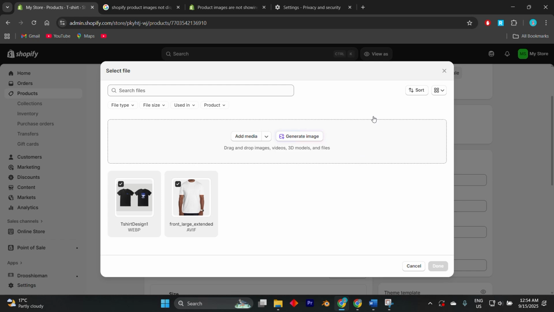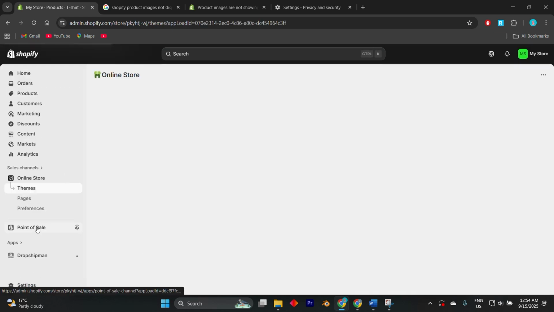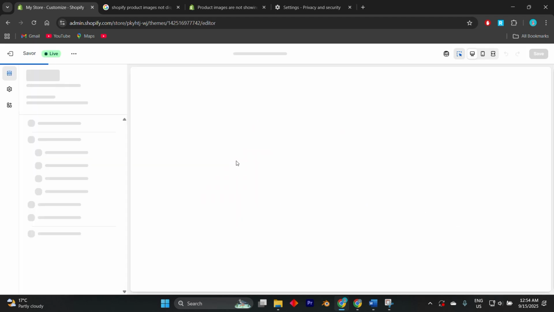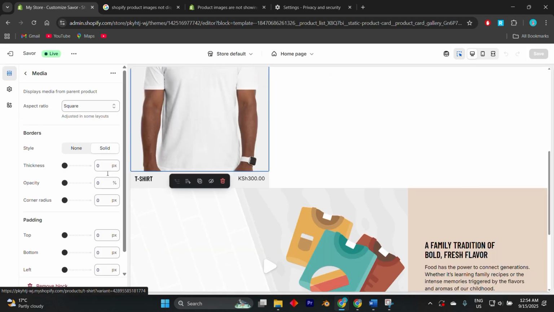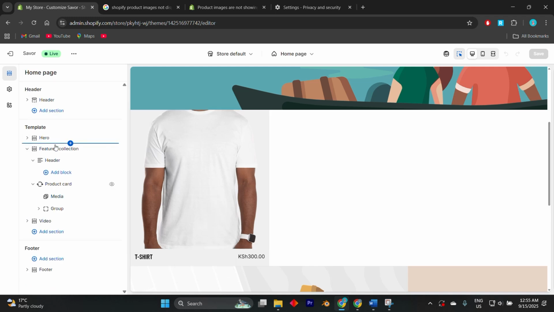Step 4. Verify theme settings as well. Go to Online Store in here and then to Themes. Now click on Customize, navigate to the product page template and check the image display settings. Some themes allow you to hide the gallery or thumbnails, so make sure these aren't disabled.